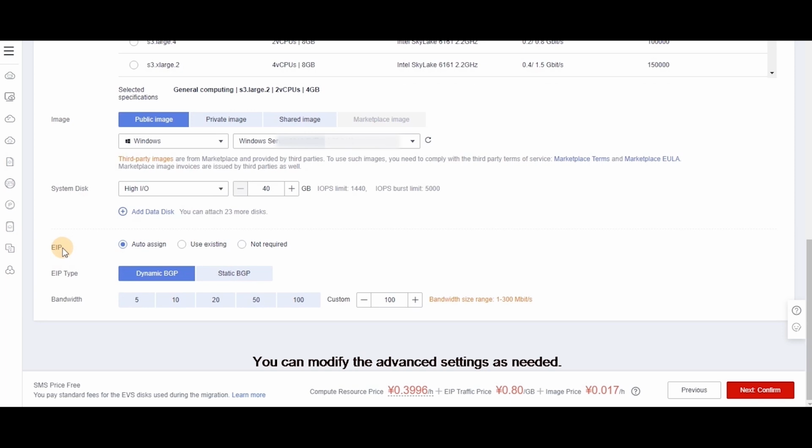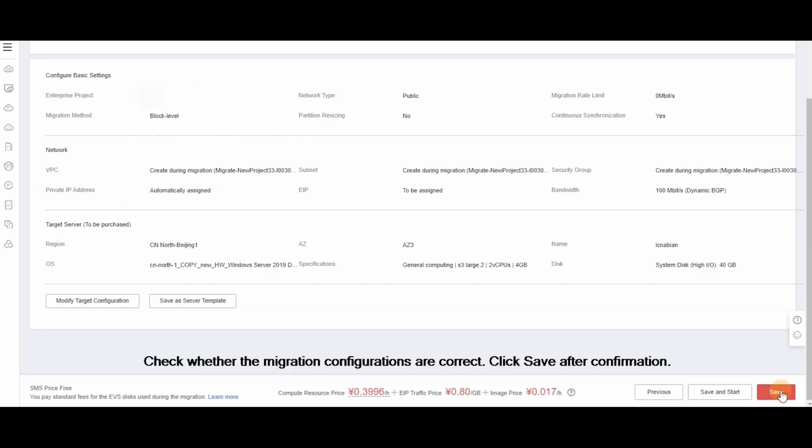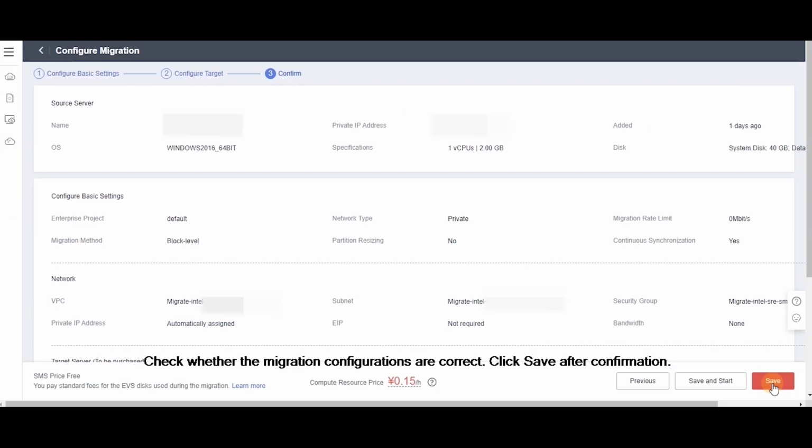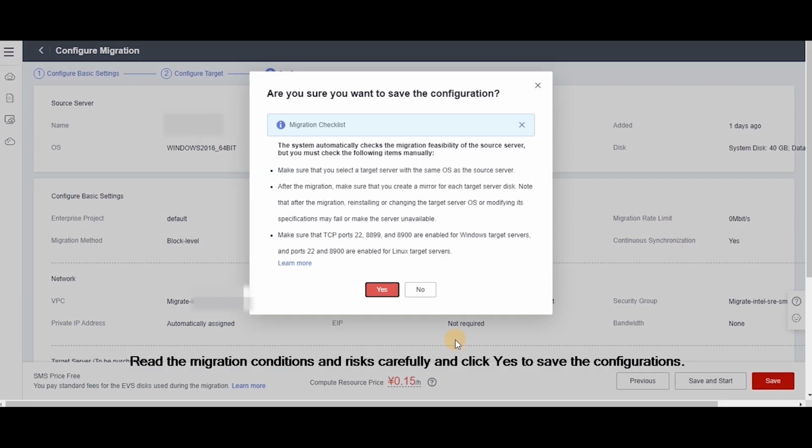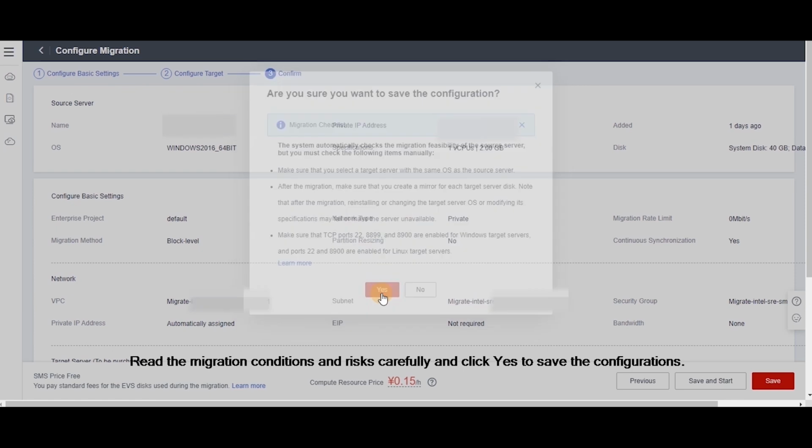You can modify the advanced settings as needed. After the configuration is complete, click Next to confirm. Check whether the migration configurations are correct. Click Save after confirmation. Read the migration conditions and risks carefully and click Yes to save the configurations.